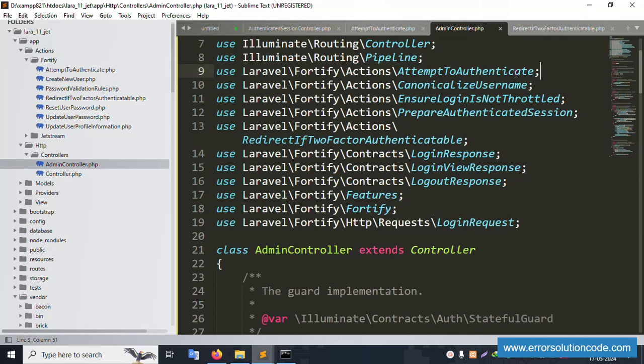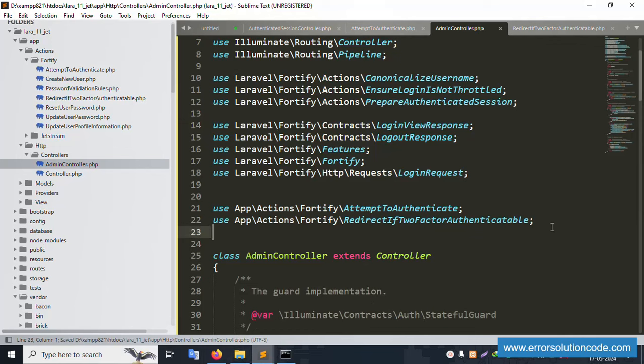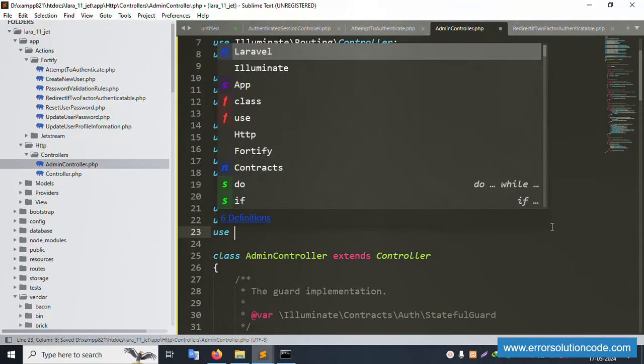Inside app actions, this path is set. Let's copy and paste the same here. Successfully the path is set. Inside app, inside actions, inside Fortify, the file is available. Let's remove this login response file, we do not use it. Remove it, successfully removed, save.